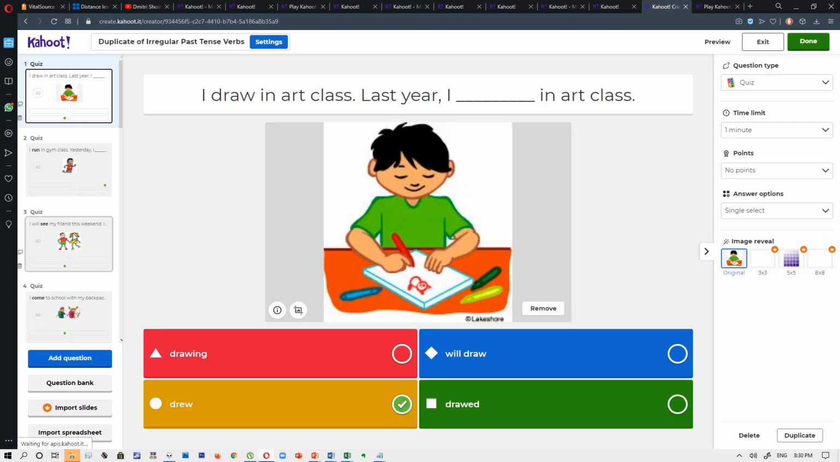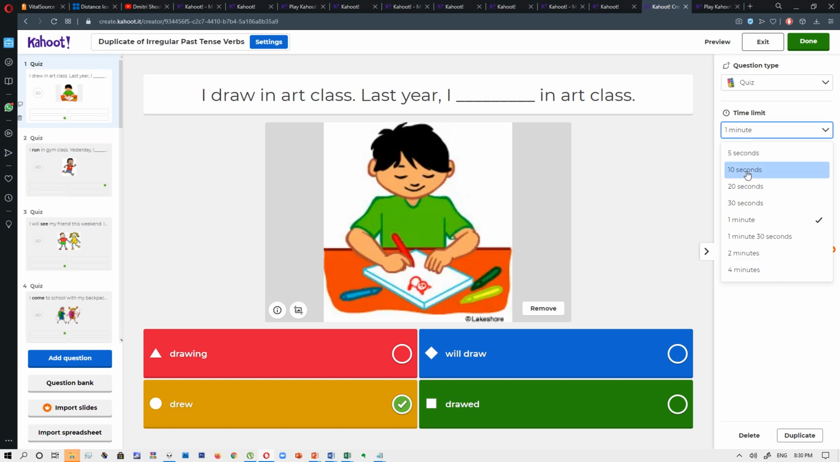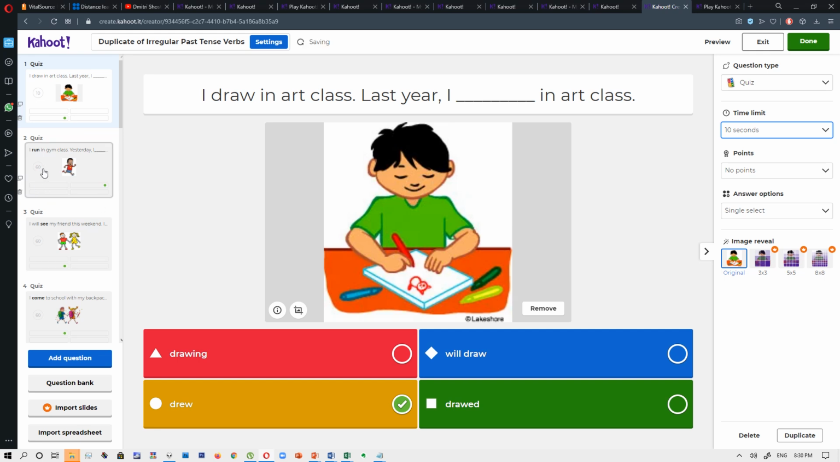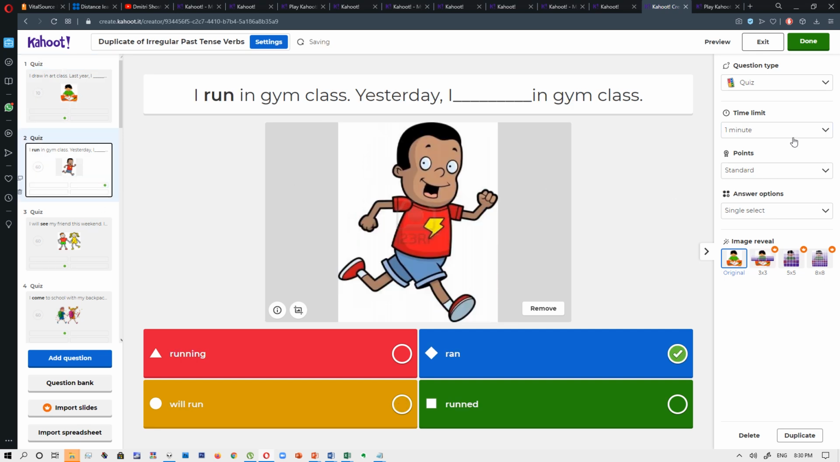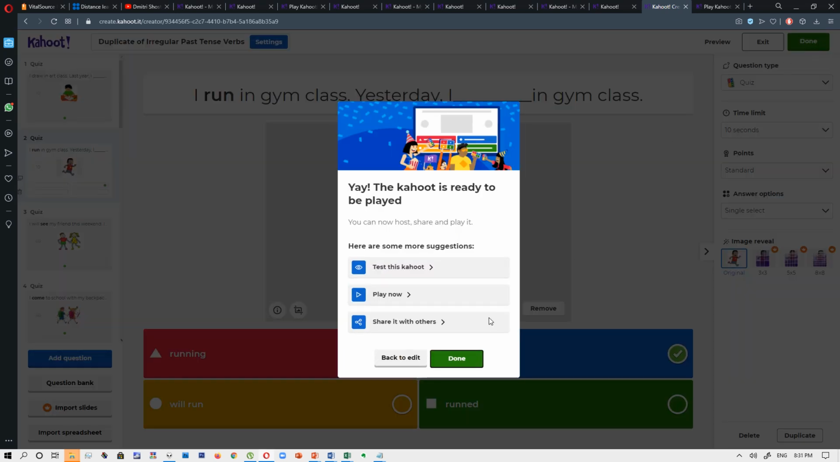And now we can see all the questions that are available. So like we said, 1 minute is way too long for this question here. I'm going to change it to 10 seconds. And I can go and keep doing that for each question here then. Bring that down to 10 seconds. I can change the picture. I can change the answers here, and so on. You can make all the modifications that you want. And then once you're done, you can click on Done. And we're going to say Done there.